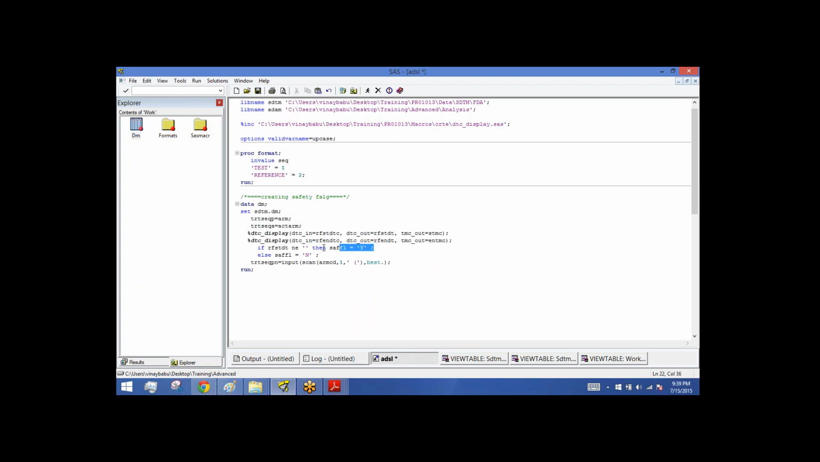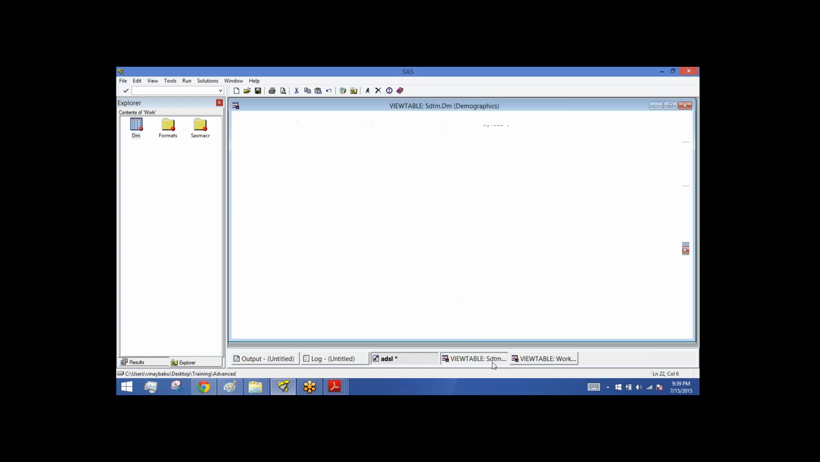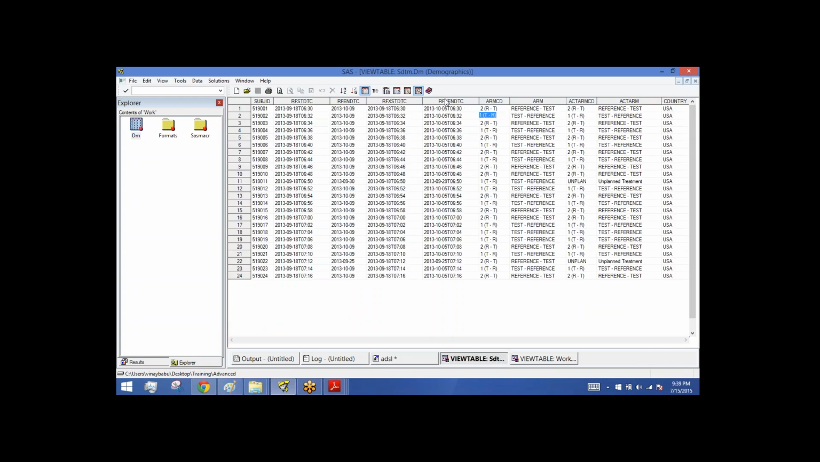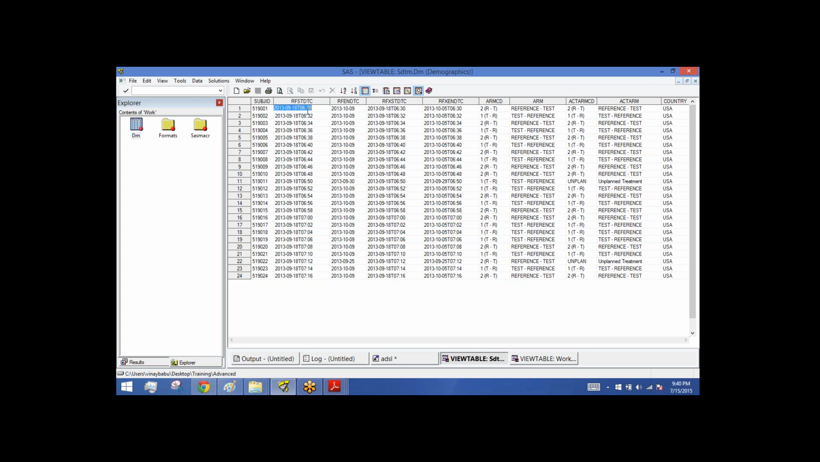So how am I creating my safety flag? If RFSTDT is not equal to missing. What is reference start date? What is the definition for reference start date? Any one of you? The day of giving the first dose. Yeah, it is the first dose of my study drug.